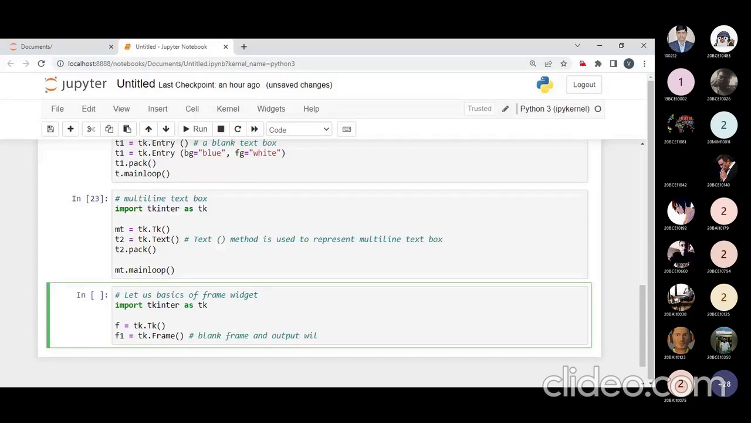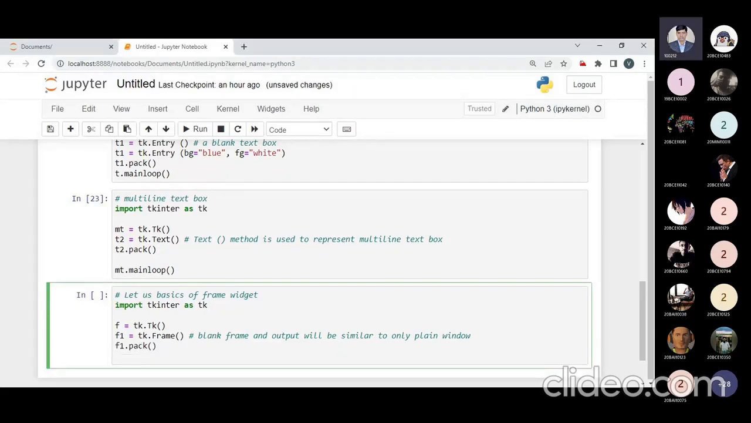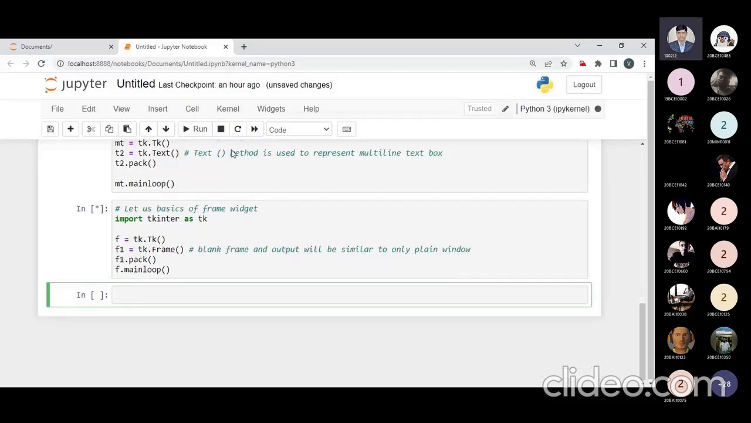The output will be similar to a blank window. Okay, only a plain window. Okay, this is the point. But we have a plain window, and we need to pack this one. So this f1 needs to be packed to our window, and f.mainloop we can also run. Okay. So now I've checked, the output is perfectly working. No issue about that one.